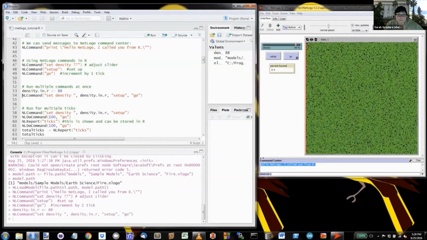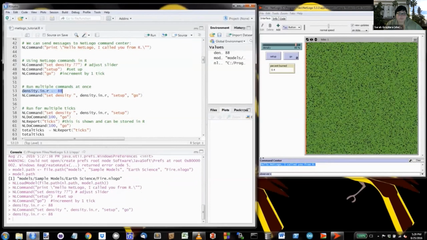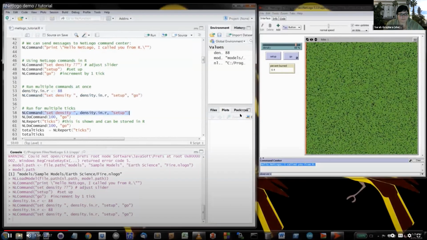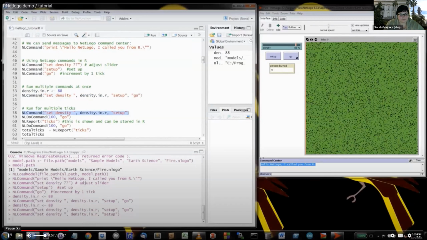We'll do that in a minute. But let's just say we want to do it at 88. We can run all those commands in NLCommand in a row, and you can see set density to the density, which is now 88, setup and go does it one tick. Okay. Let's say we want to run for multiple ticks. Again, we'll set the density and we'll set up. This time, instead of NLCommand, we'll do NLDoCommand.